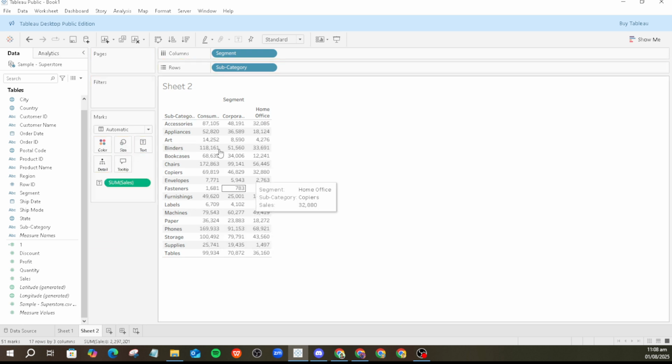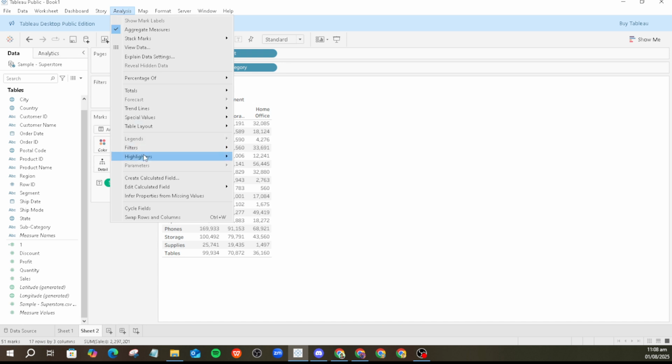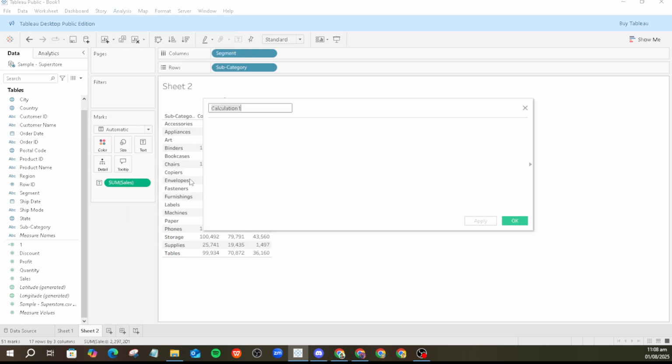Next, take the sales measure and place it under the label in the marks card. This step is crucial as it labels each segment with its respective sales figures, giving your chart meaningful context.